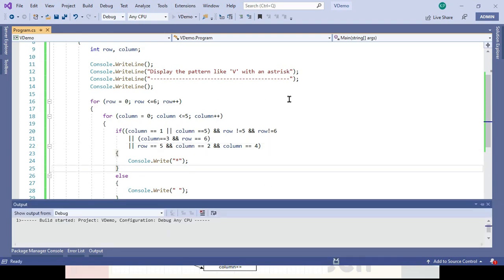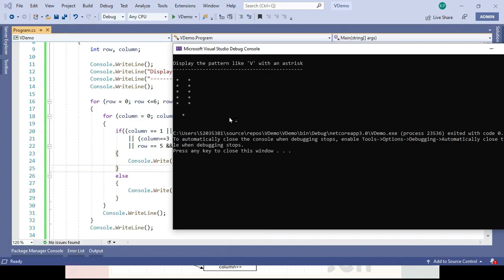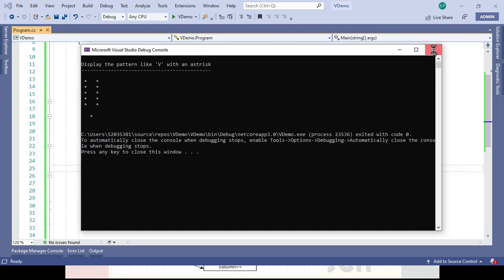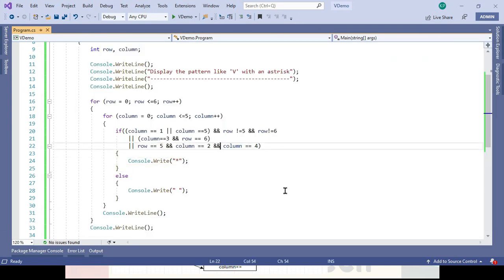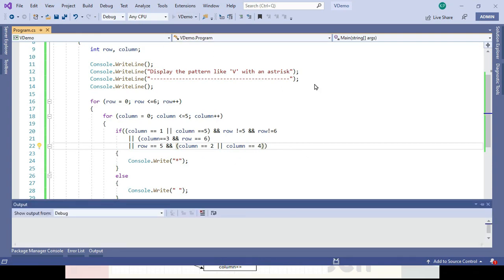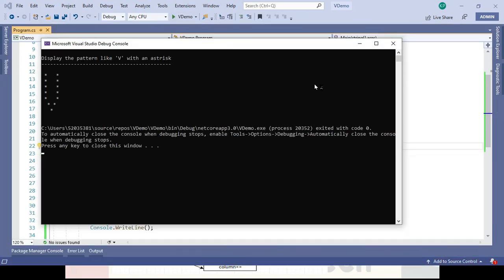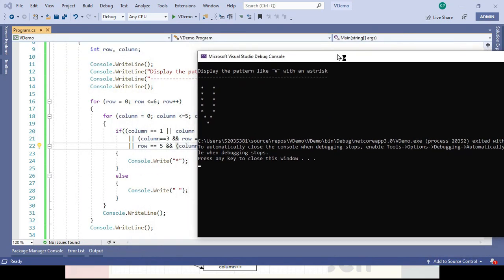So let's start the application and see. I think we have missed something here. We don't want AND, we want OR, because we want both columns, so we have to set a condition here. Now let's run again and see. Yes, now you can see as per expectation I have implemented it, with the B alphabet and the asterisk in C#.